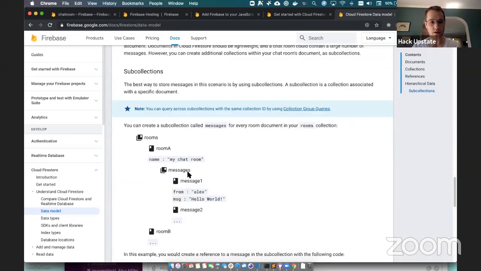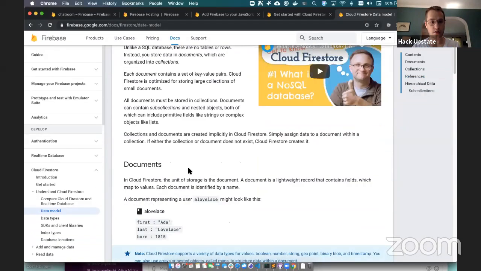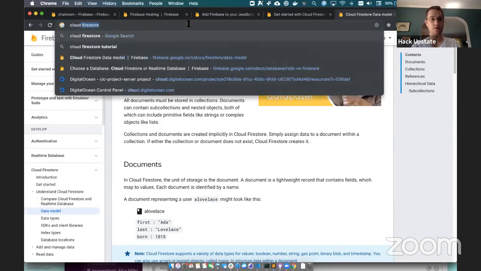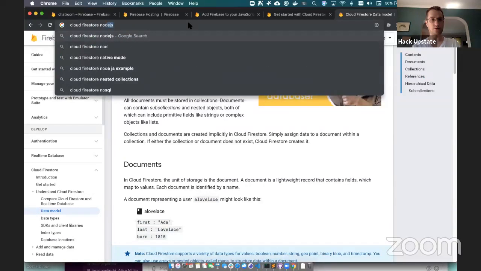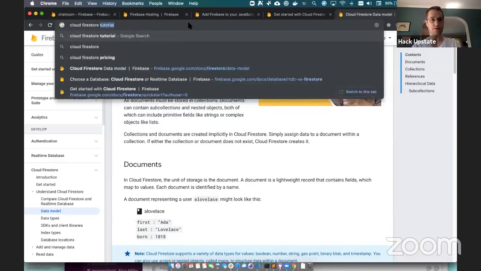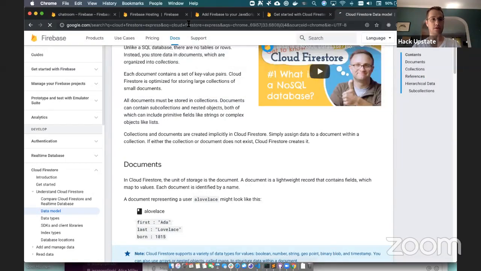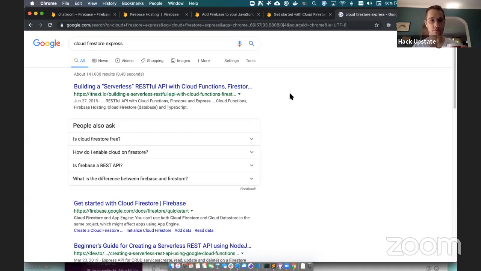Okay, well, let's do Cloud Firestore Node Express. And let's come up with some kind of tutorial to.